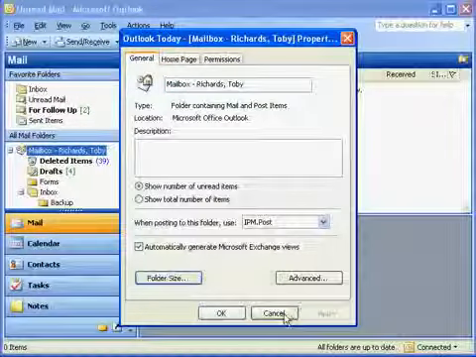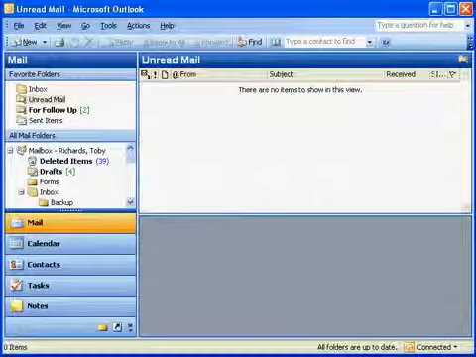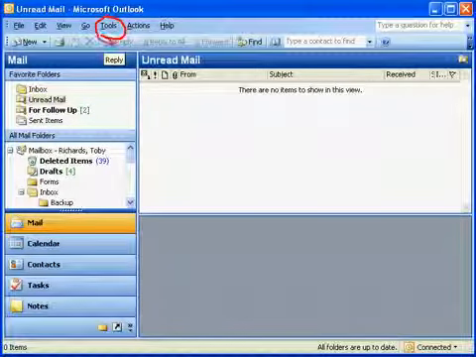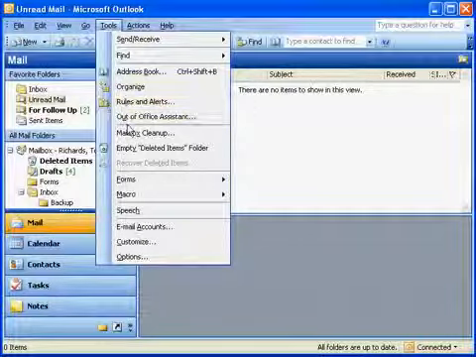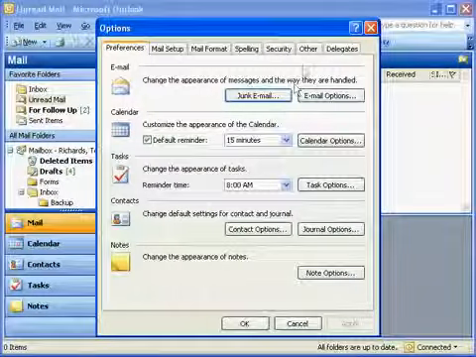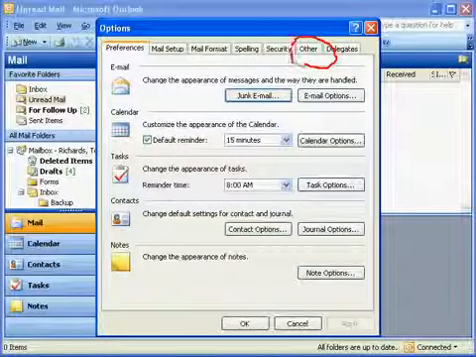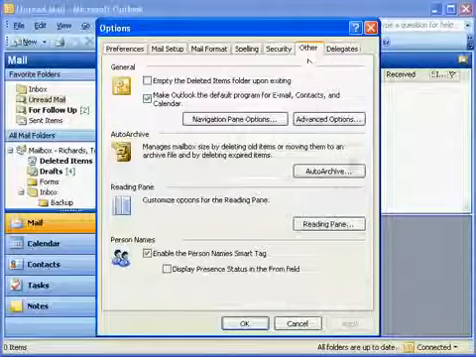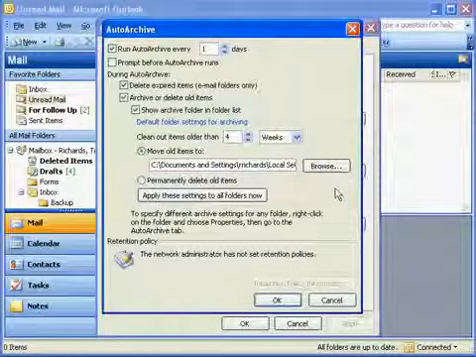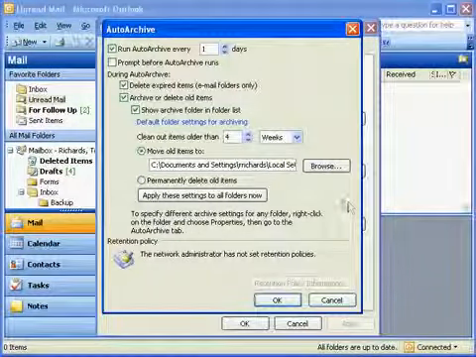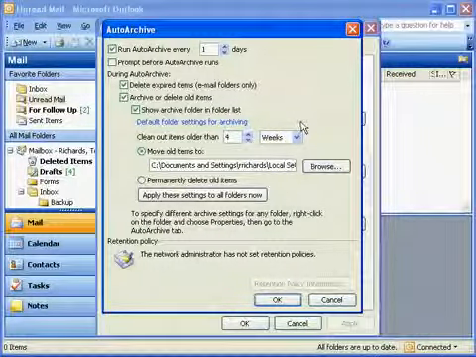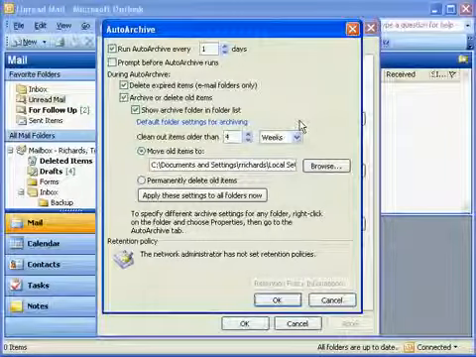Let's close these windows. And now we're going to go up to the Tools menu in Outlook. Then we'll click Options at the bottom. And there's a lot of tabs here. We're interested in the Other tab. And we'll find that the Auto Archive button is right here. I've already set up my Outlook to do Auto Archive, but let's talk about the default settings of Outlook as well.